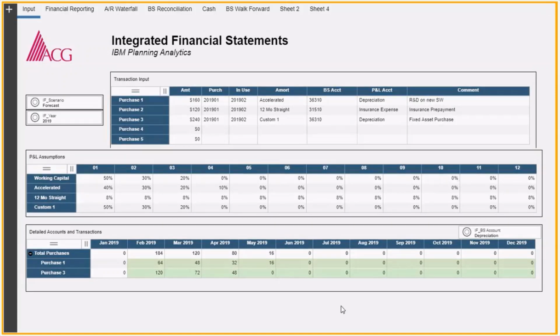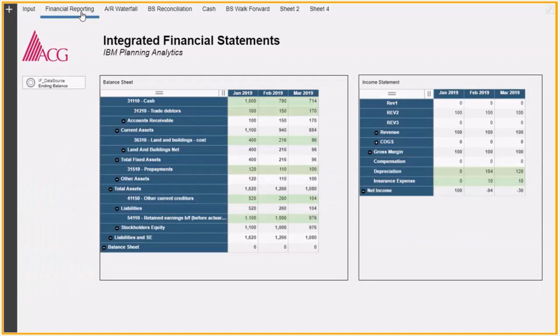Now in the financial statements, if I go back to my financial reporting sheet, I see a full P&L that will have $100 in profit in the month of January and then negative earnings after that because of all the depreciation expense. There's also the balance sheet where I see there are receivables that are being driven by revenue minus collections. I also have fixed assets reflected on the balance sheet and a prepayment balance which is getting amortized.